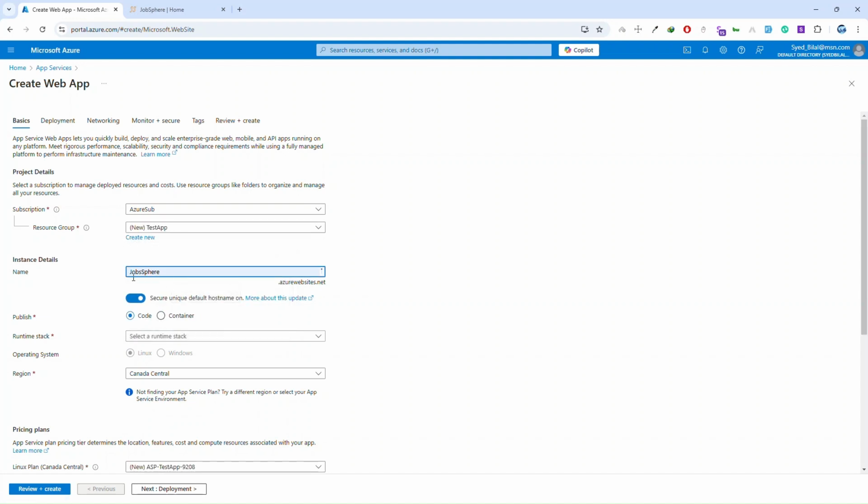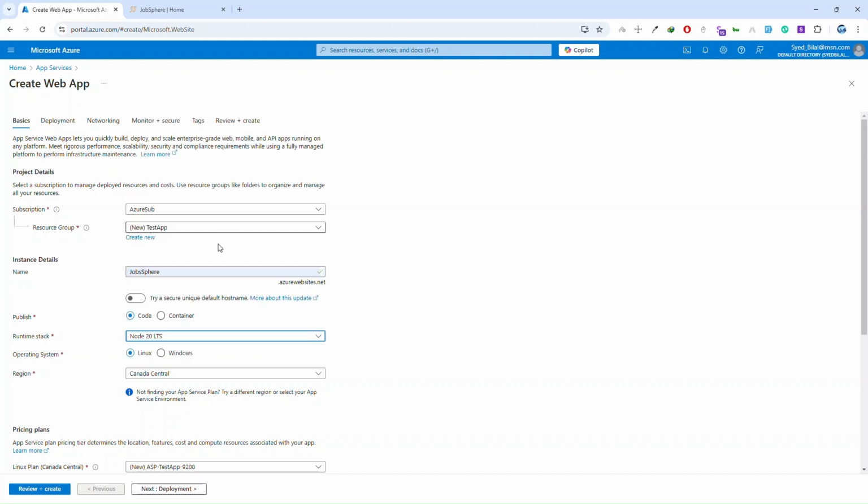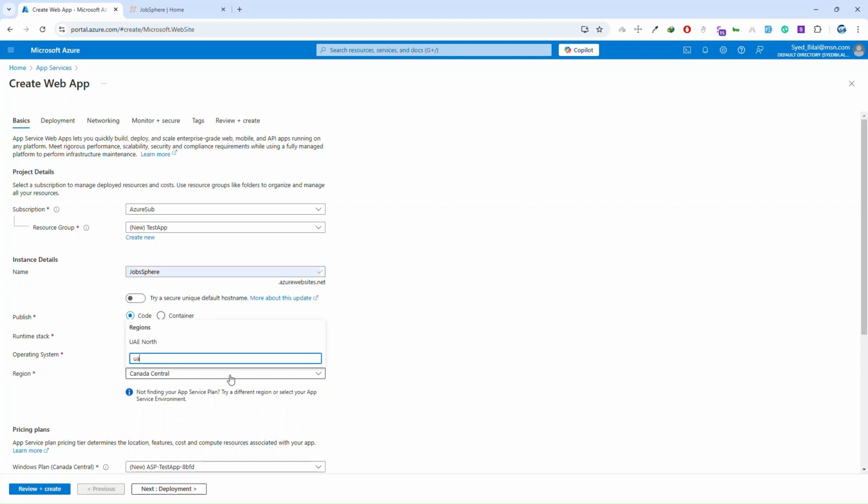I will use JobSphere as the domain name, and for the publish, I will use code. Runtime stack will be Node.js 20. So as I have built my Angular application on Angular 18, it will use the Node 20 version. I will select the Windows operating system, and as per the region, I will use UAE.